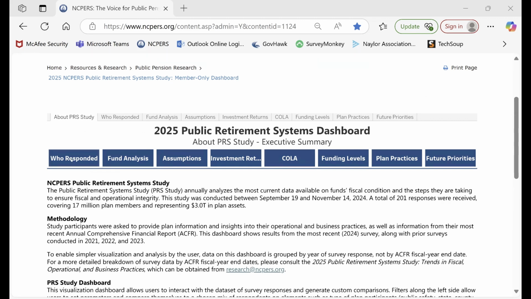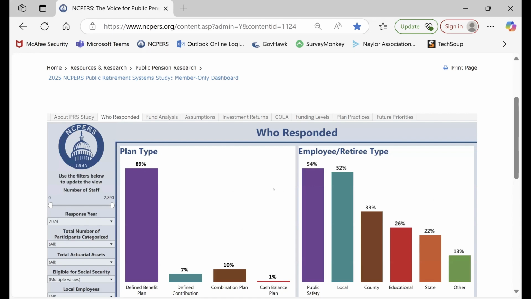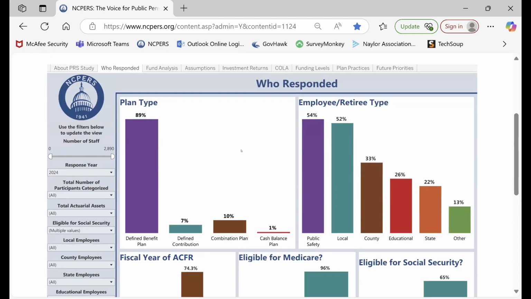Let's start with the Who Responded tab, which displays summary data about the responding plans. Here you can see details including responding plan type, participants, fiscal end date of their ACFR data, and whether plan participants are eligible for federal programs. Note that responding plans could select multiple answers to these questions, so the percentages here will sum to more than 100%.